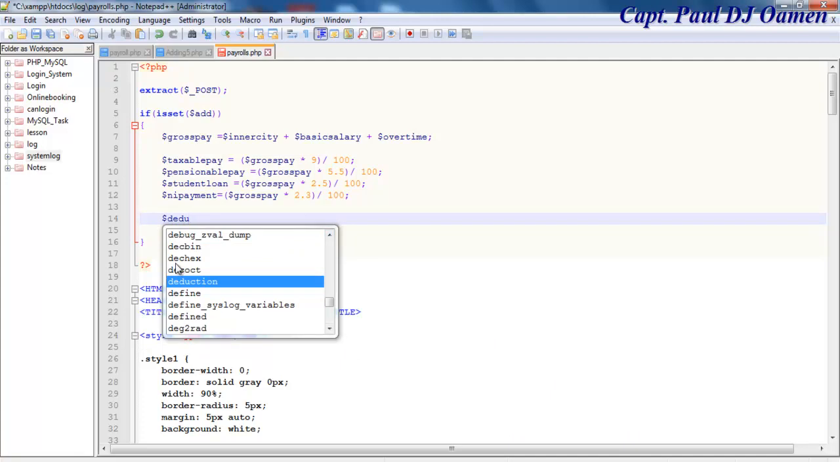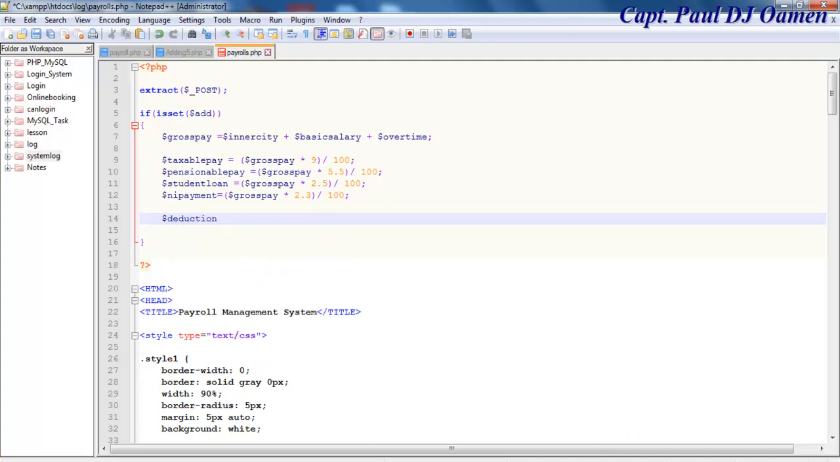There we go. Variable deduction equals, I'm now going to add up all of these, paste that there, plus this, because those are taken out of your wages, and student loan, and your national insurance, there, semicolon. So those are all taken out.